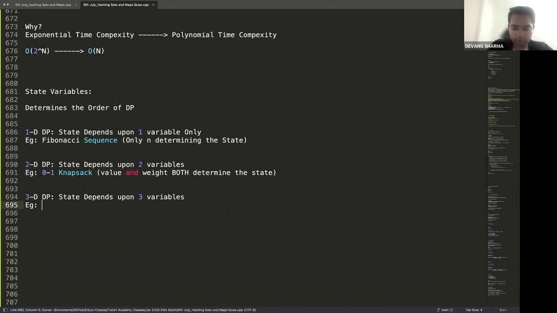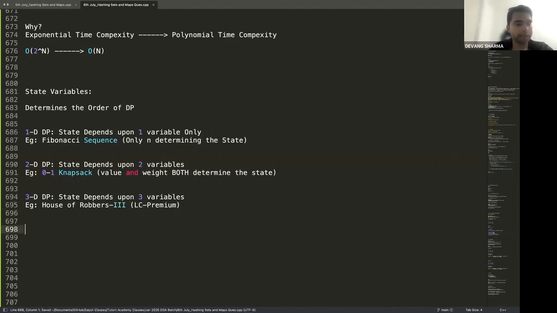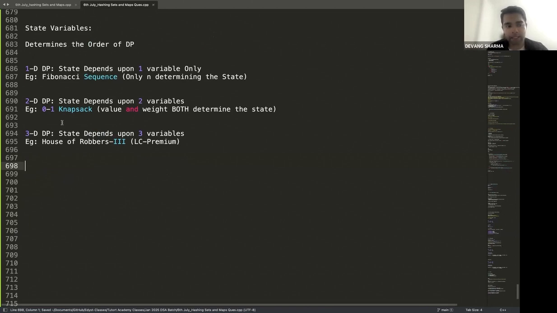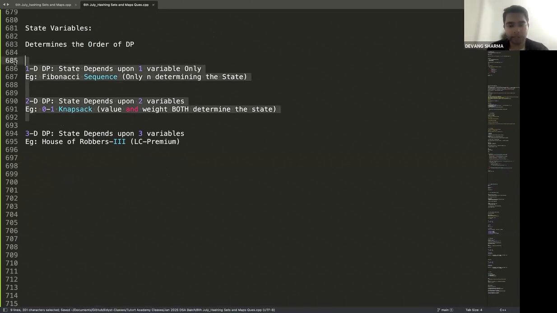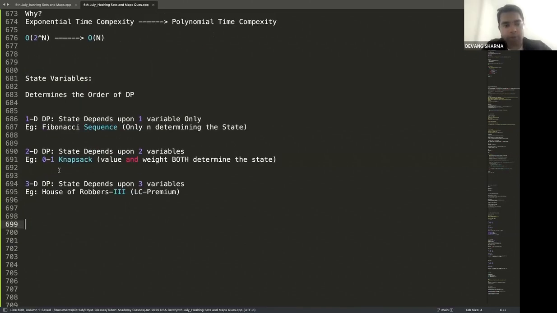An example of this is a question on LeetCode called House Robber 3. That is, I guess, a premium question. You can double check. This is a 3D DP problem. Okay. But 99% of the problems that you will ever solve will be 1D DP or 2D DP. Okay. All right. Coming back to this. We'll go back to the state variable once we move to the 2D DP. But as of now, I'm just telling you what exactly 1D DP, 2D DP, 3D DP means.